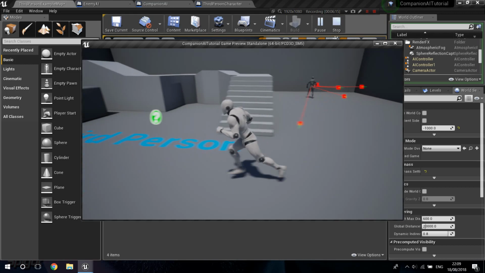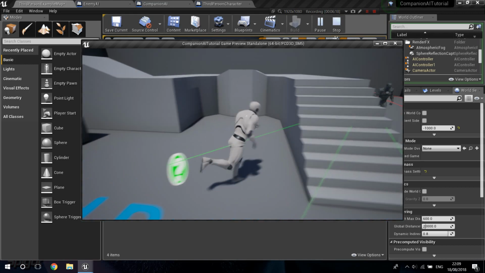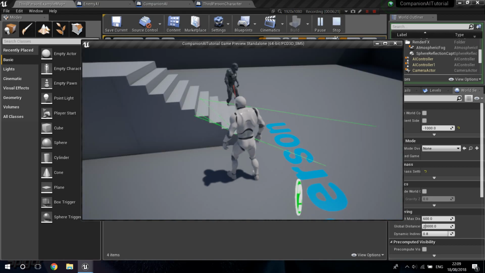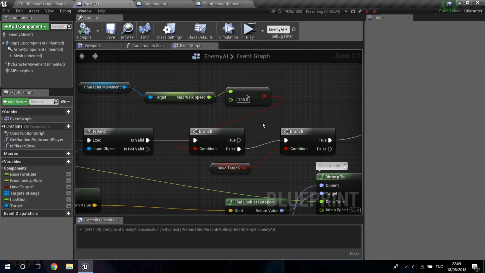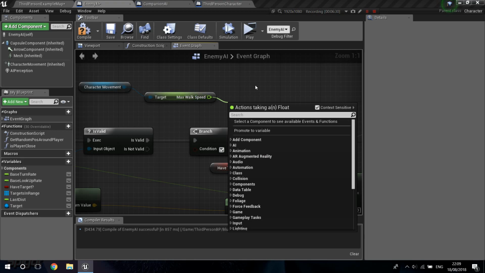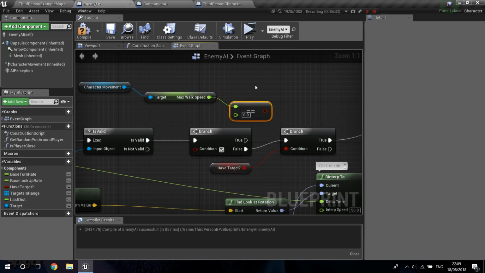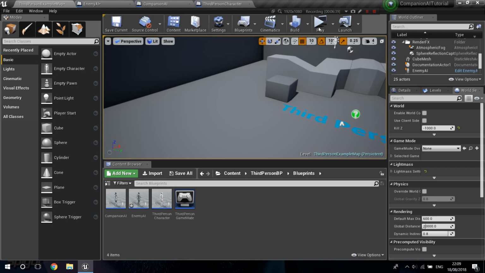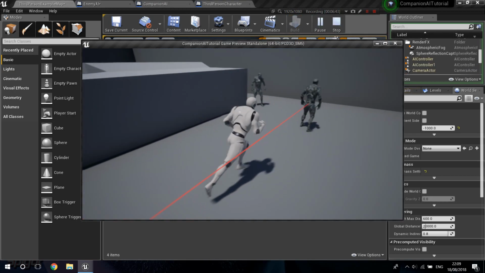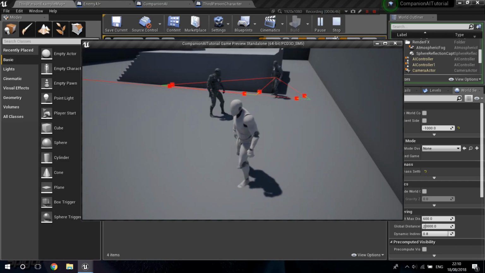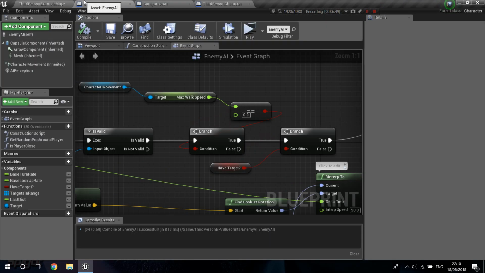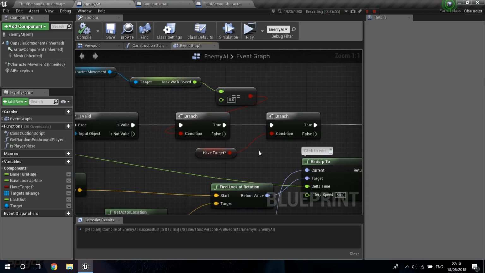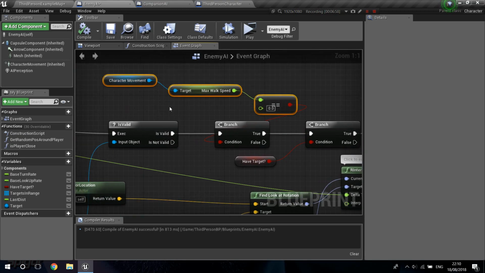And I think I did this wrong. Oh yeah, I did this wrong because let's just say I only want them to face me when their movement is equal to 0. Let's just make that. That should be right. That's weird. I don't know why is it not returning true. Aren't they stopped?